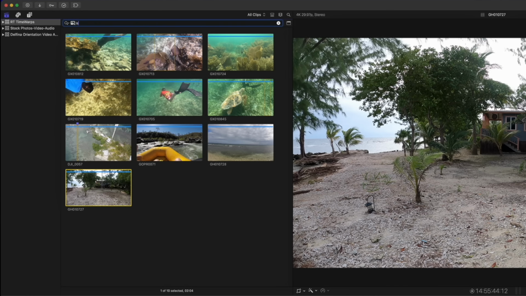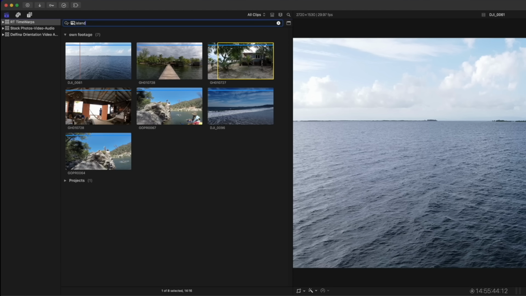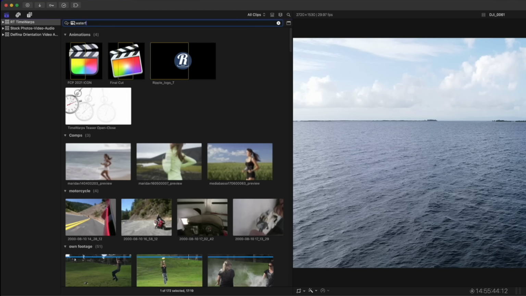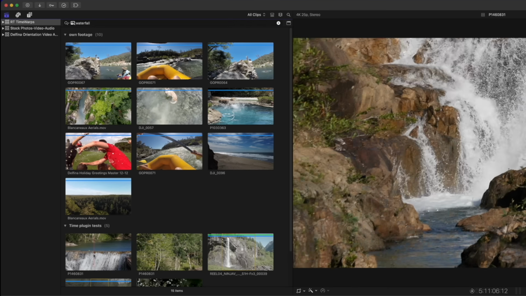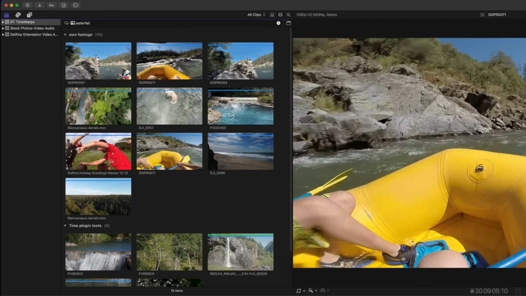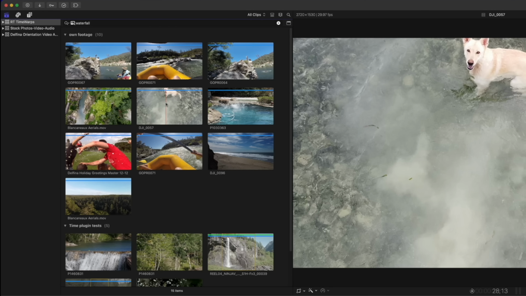How about island? Seems to pick out some island shots. Waterfall. Definitely get some waterfall shots in there, and a mix of some other water clips that aren't necessarily waterfalls.